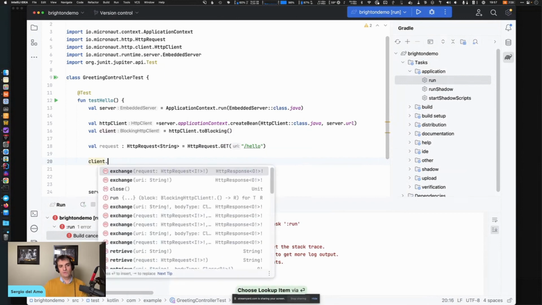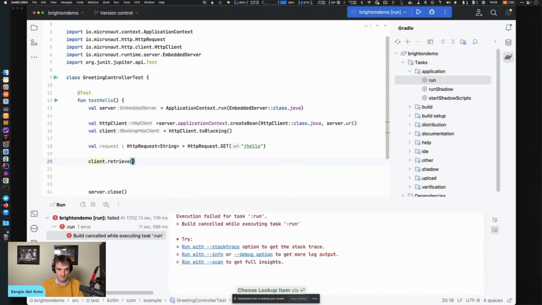And now I can do client. Typically, when you work with an HTTP client in Micronaut, you work either with exchange or with retrieve. You work with exchange when you want to evaluate the whole HTTP response envelope. You want, for example, to do an assertion on the status of the HTTP response. You work with retrieve when you only care about the body. Let me just care about the body for now.